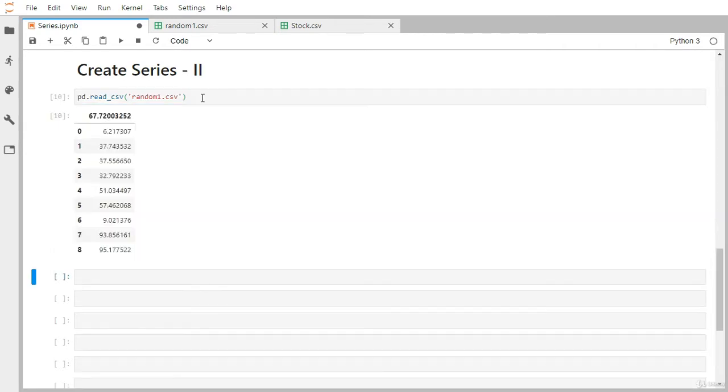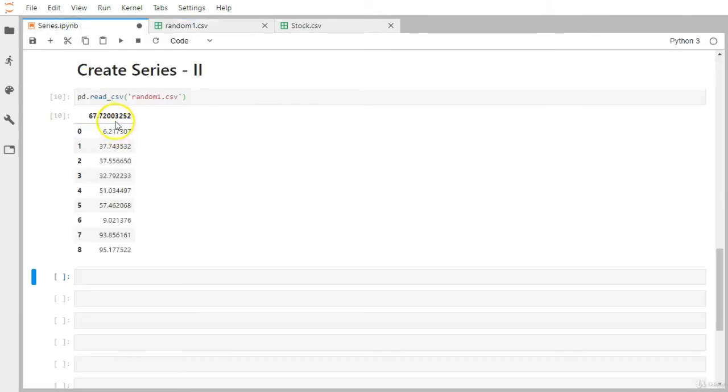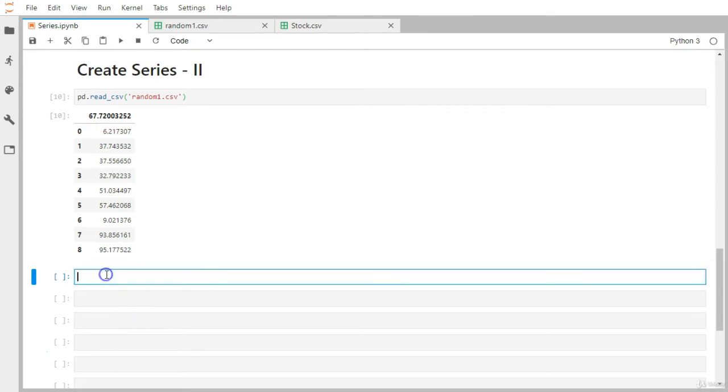Now you can see it has generated this kind of object for us, but we are not sure whether this is a series object or any other kind of object. And plus, if I just open random1.csv, 67.72 is also part of this data, but here it looks like it has been considered a header. So let's first verify whether this is a series object or not.